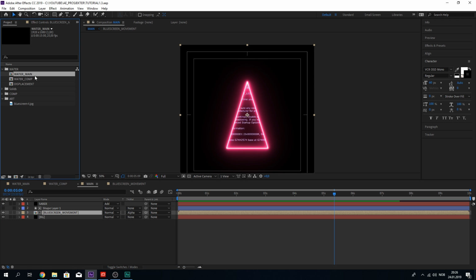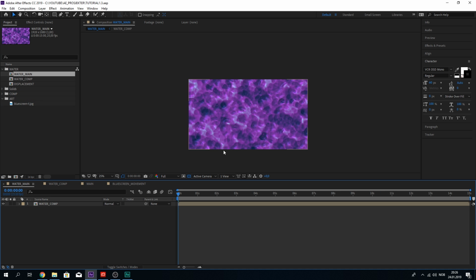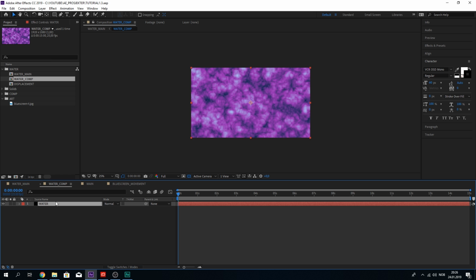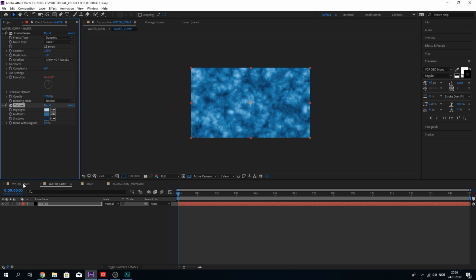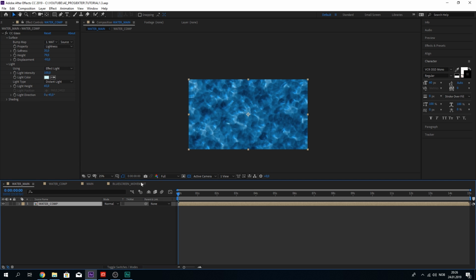Now we want to add the water. So you have the water comp here if you finished the tutorial. I made this pink for some reason, so I'm just gonna make it back to blue, which is this color, something like this, maybe? Yeah, I think so. All right, so we have the water here.